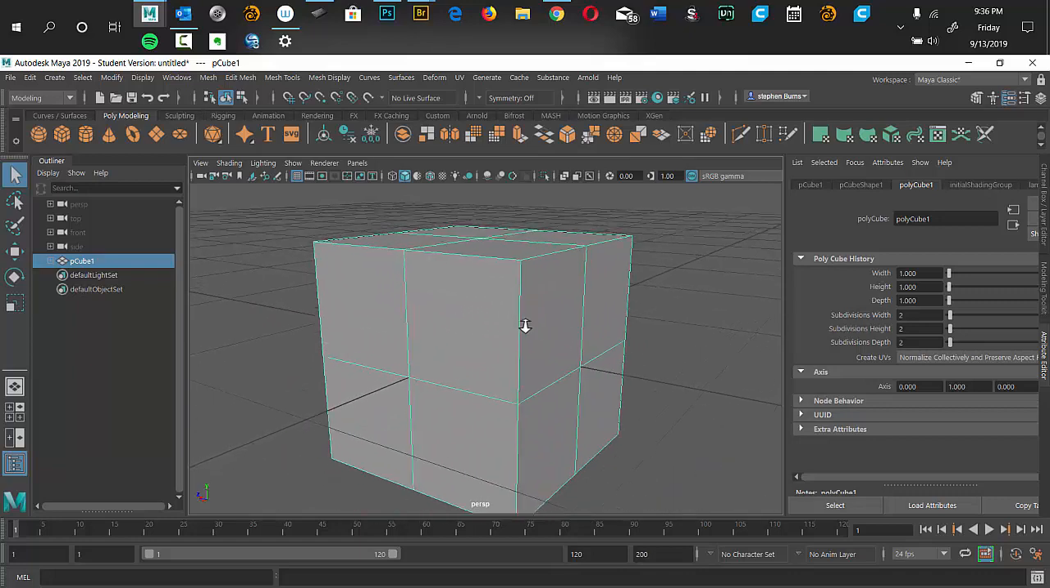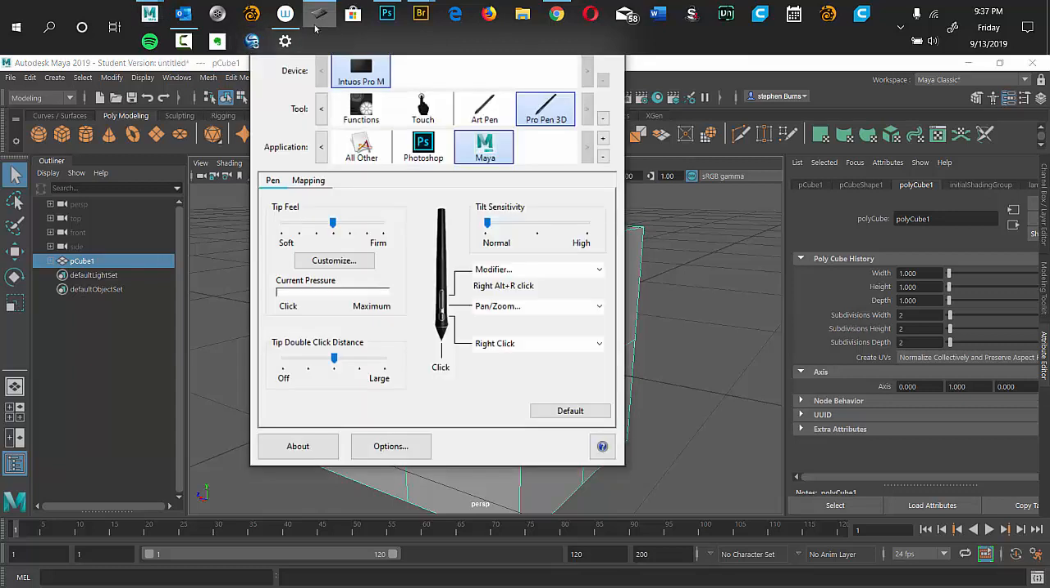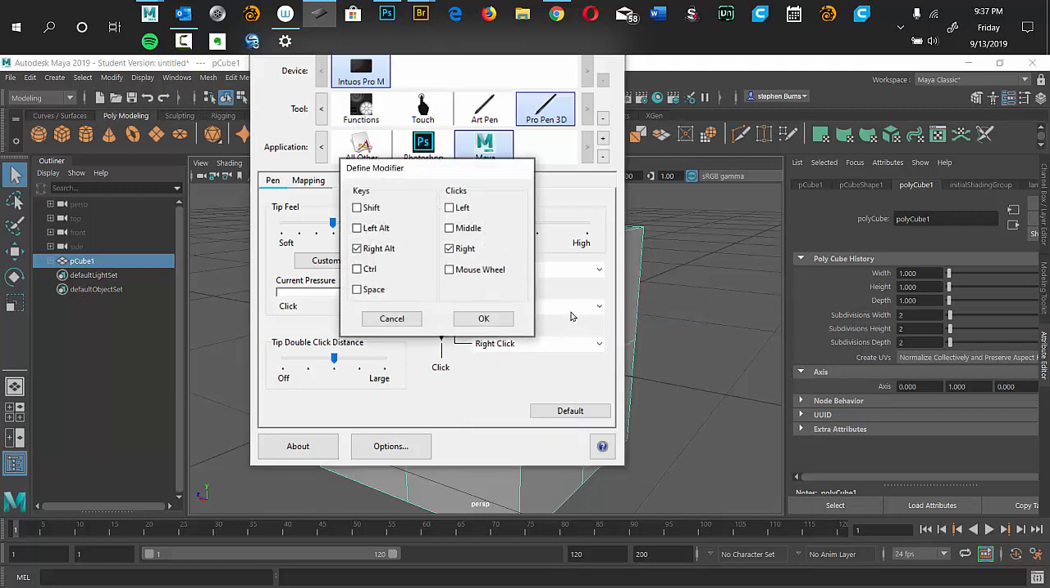Oh, you know why it's not working? I'm sorry. I totally was not paying attention, and you guys didn't catch me. What did I do? What's that say? What it should be? Middle click. Modifier. Alt. Middle click. You weren't watching me.